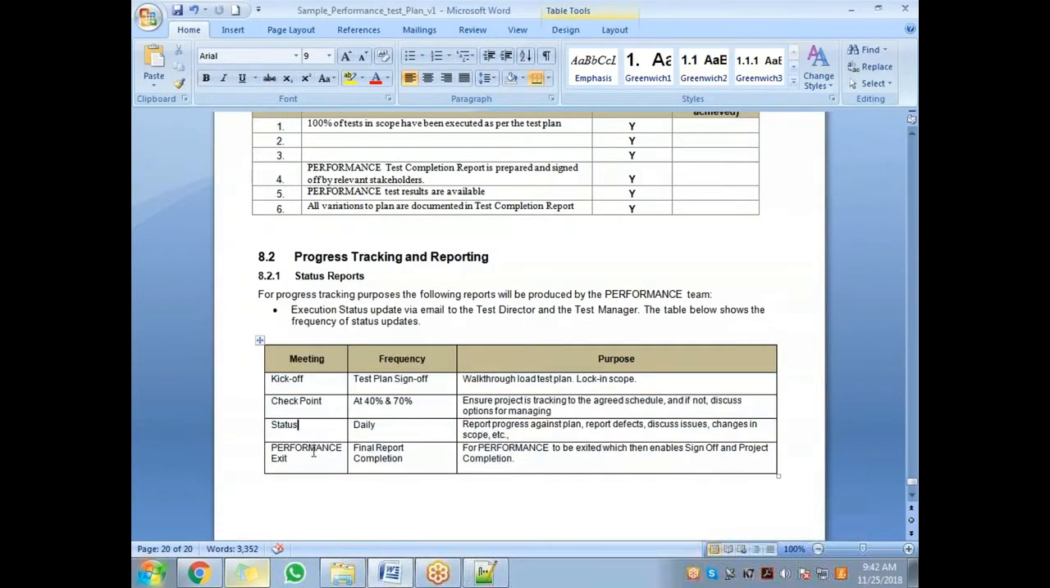They'll keep multiple checkpoints, and based on that, they will see the progress of your project. So you see, kickoff meeting. Test plan sign off: walk through the load test plan, lock in the scope. That's the first checkpoint. This is when you know the project is starting, when the test plan is signed off.